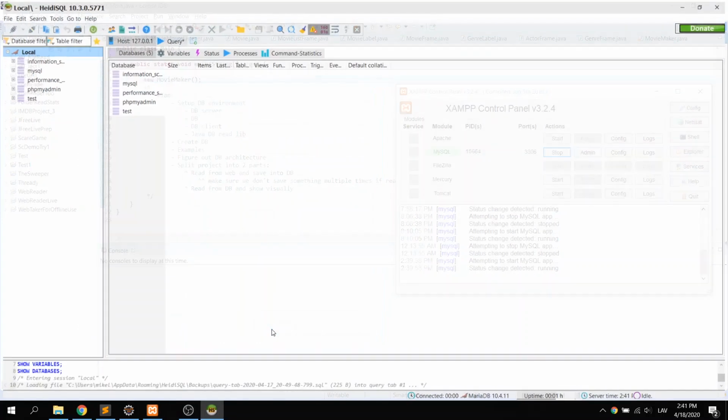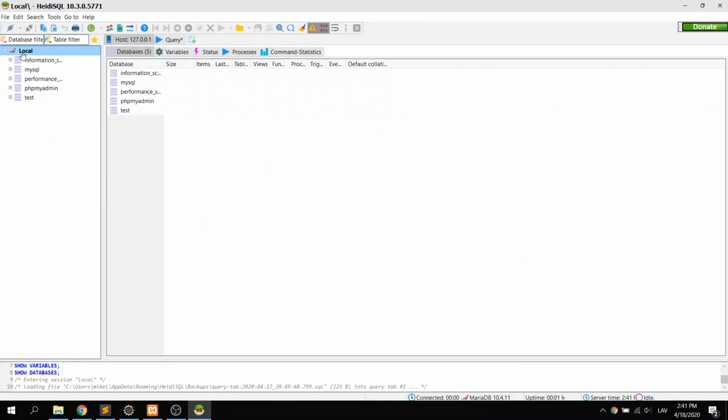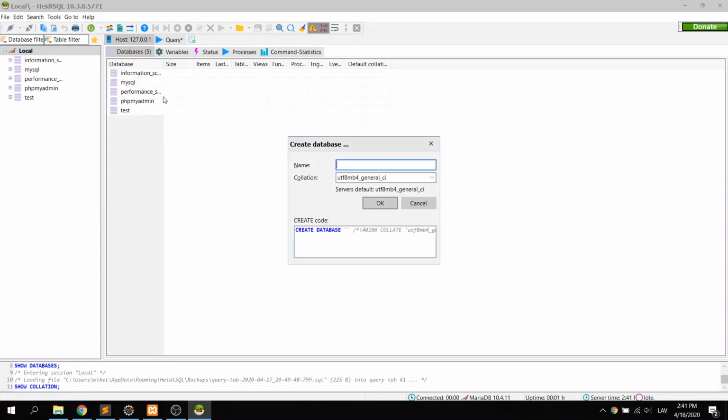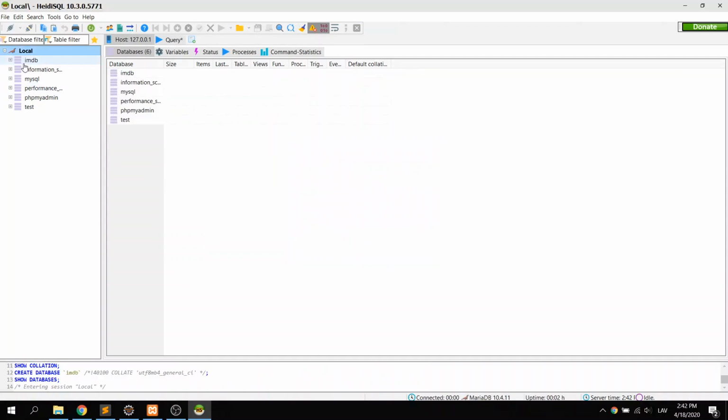And now you can simply open it. And here you have our local database server with a couple of default databases. We actually don't need them. So the first thing I like to do always is right-click on the server, create new database. We can call it IMDB. And we've created a new database.